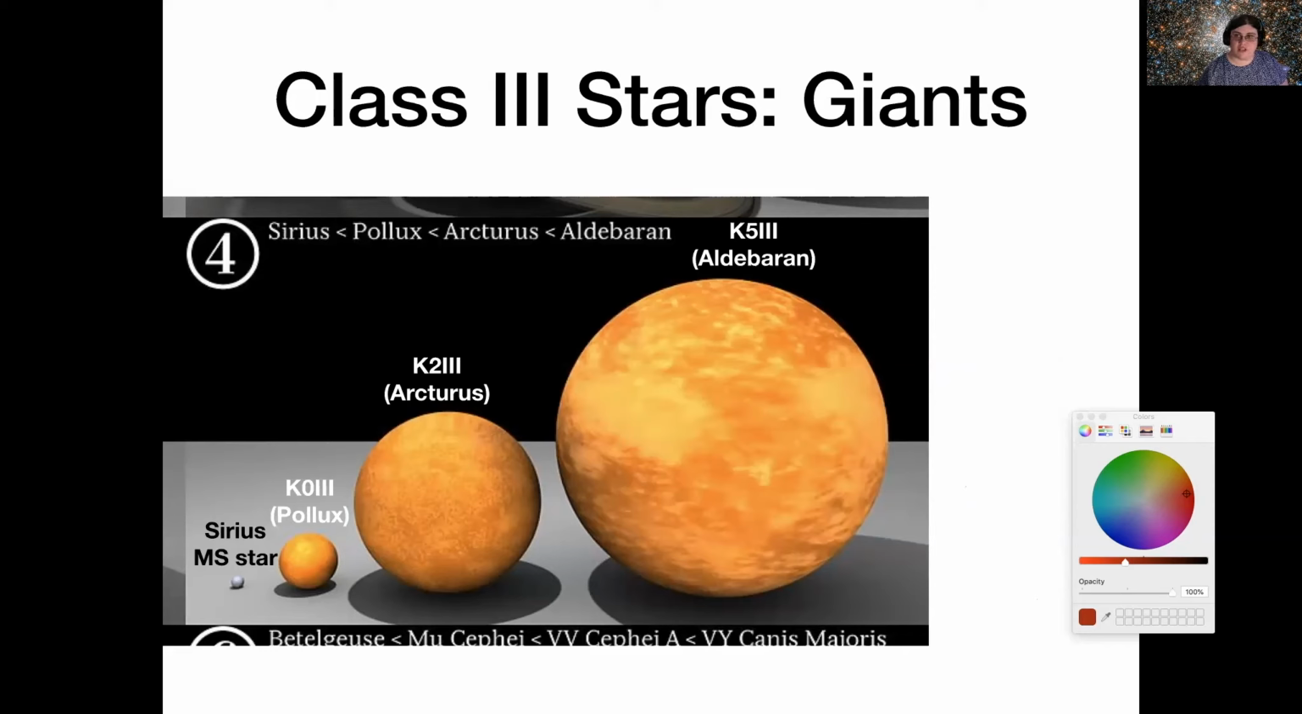No wonder we call them giants. And they have to be, because they're very cool, so they're less luminous per square meter of star, but they're really bright. They're much brighter than the main sequence. So they must be big. They have to. You can see there's some variations between sizes. Now, all of these are bright stars that we can see in our night sky.